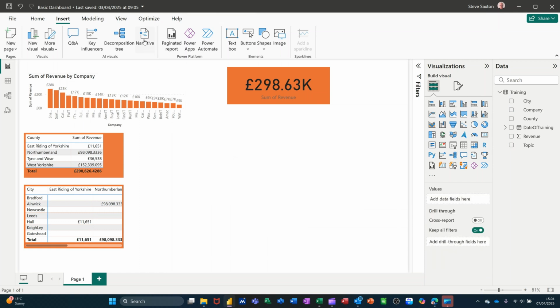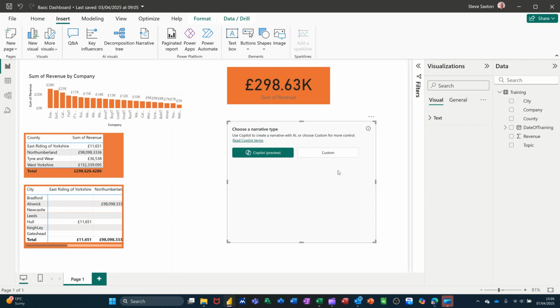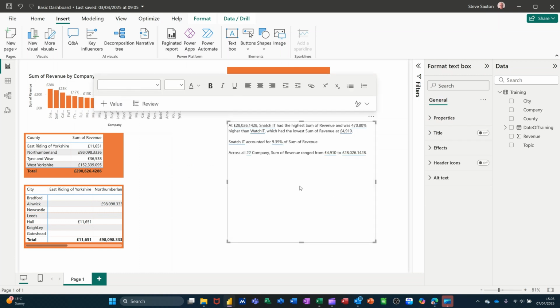And then the last one is narrative. If I click on that, I'm going to ask AI to give me a bit of analysis of how this is all going on. So I'll bring that over here, make this a little bit bigger. I'm going to go custom, and it'll give me some analysis straight away. So it's giving you the figures there, and it's telling you Snatch IT has the highest sum of revenue, which is 470% higher than Watch It, which has the lowest revenue, and so on. Snatch IT has 9.39% of the total revenue, etc. So this is building that up.